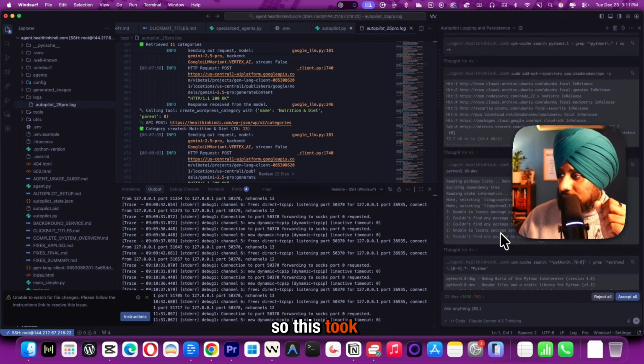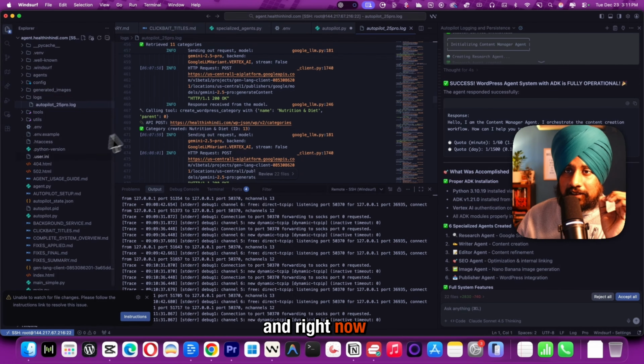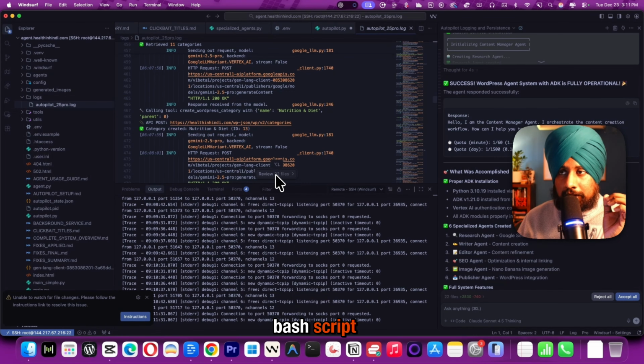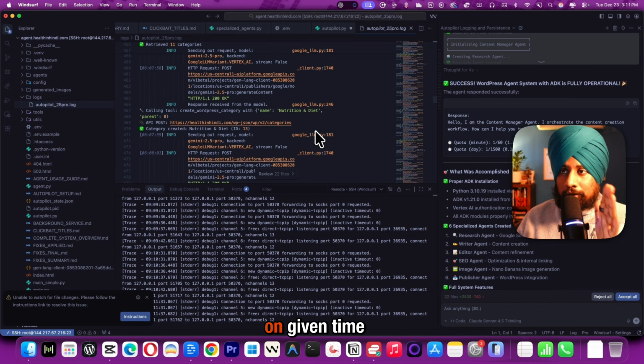So this took me around 2 or 3 hours, and right now it runs a bash script that runs on autopilot at a given time.